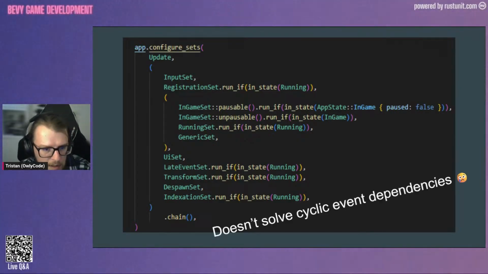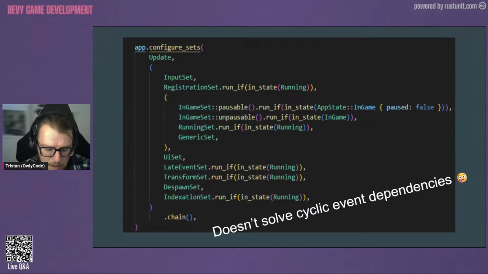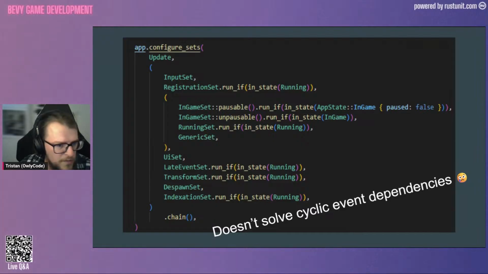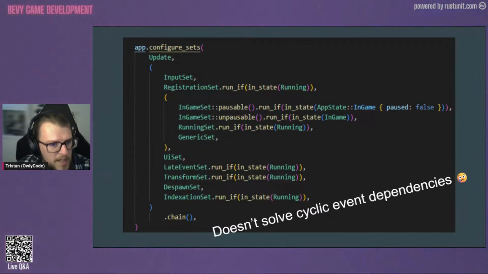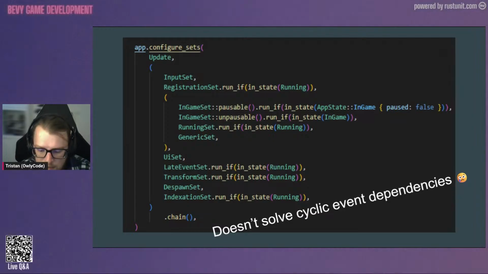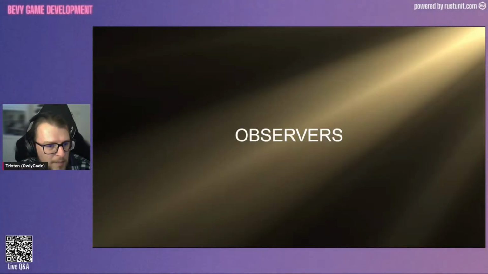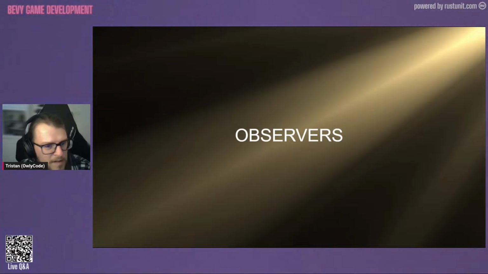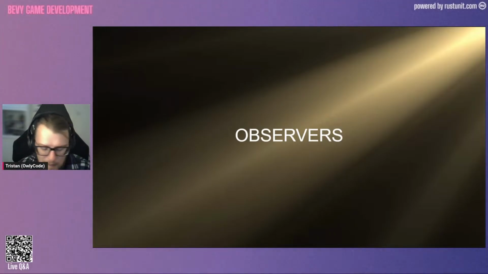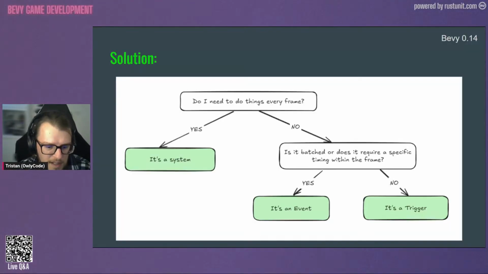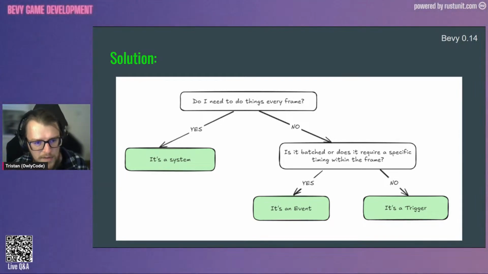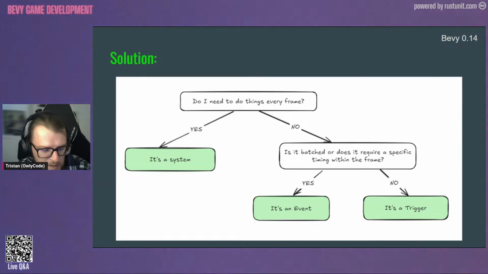So it was the first step, but it doesn't solve everything, because it doesn't solve cyclic event dependencies. What if I have an event that triggers the same event? Like a roof collapses, it has to check the other roofs and propagate the collapse if there is no wall attached. And the miracle happened, because it was the exact time Bevy released a new feature, the feature I like the most: observers. So my new mental model for system events and triggers observers is this. Do I need to do things every frame? Yes.